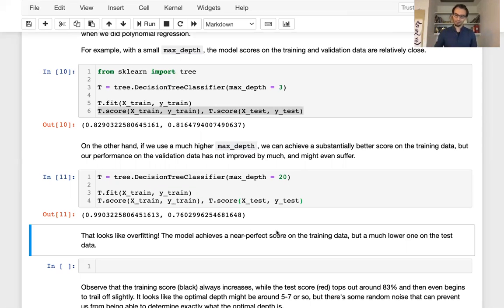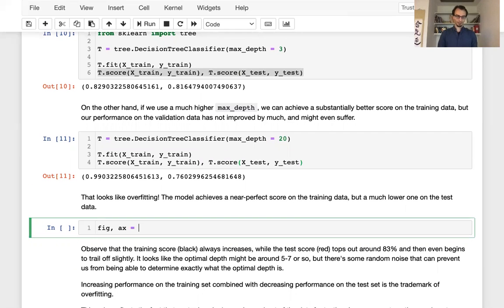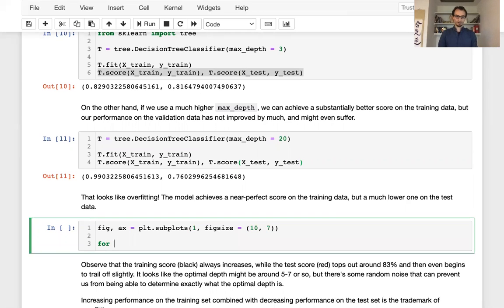Okay? So let's take a slightly more systematic viewpoint on this. We're going to look at all the possible depths and see what happens as we allow the depth to increase and train our model. So we're going to do a figure now. fig, ax = plt.subplots(1), and let's make a nice big figure, figsize equals 10 and 7. And now we're going to look at all the possible depths between, let's say, 1 and 30.